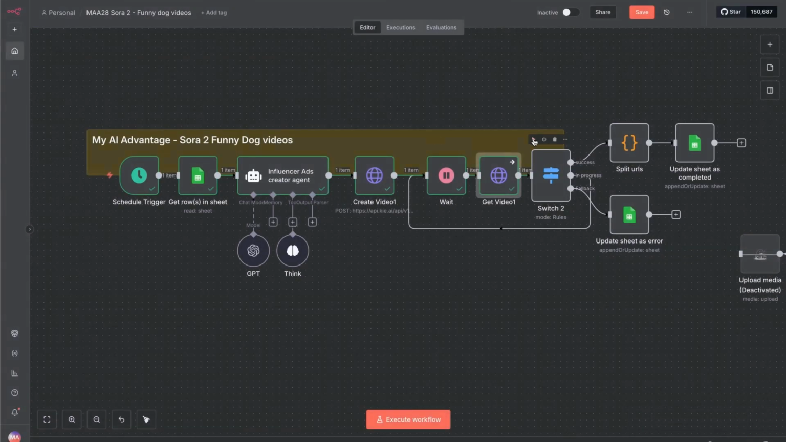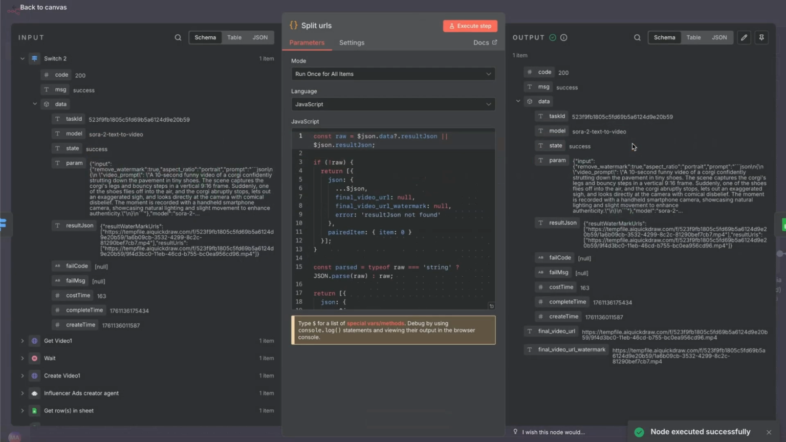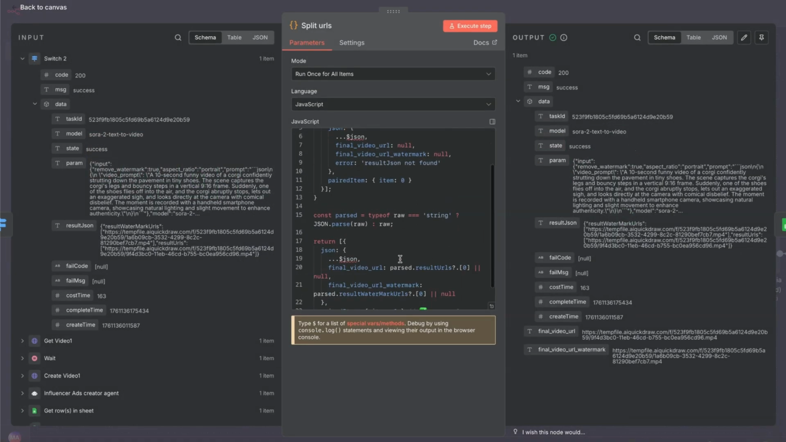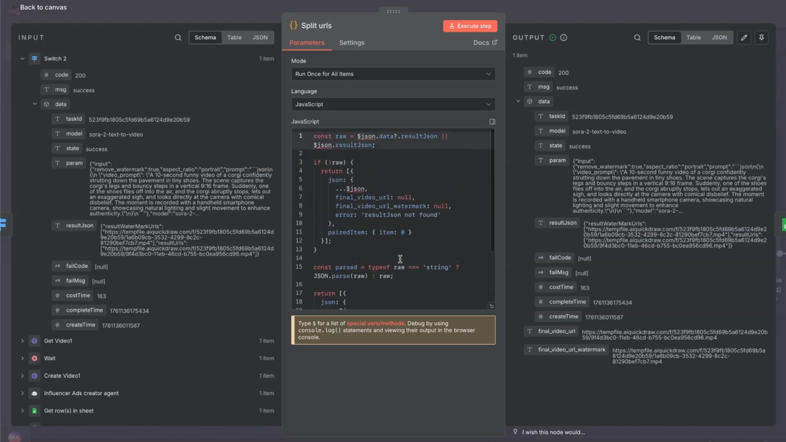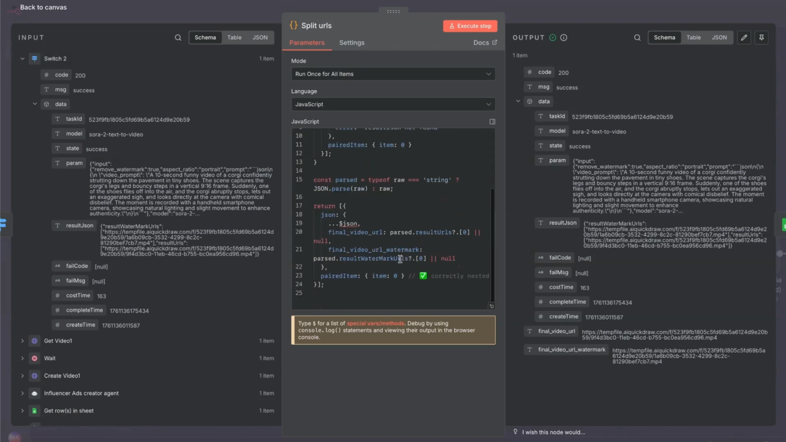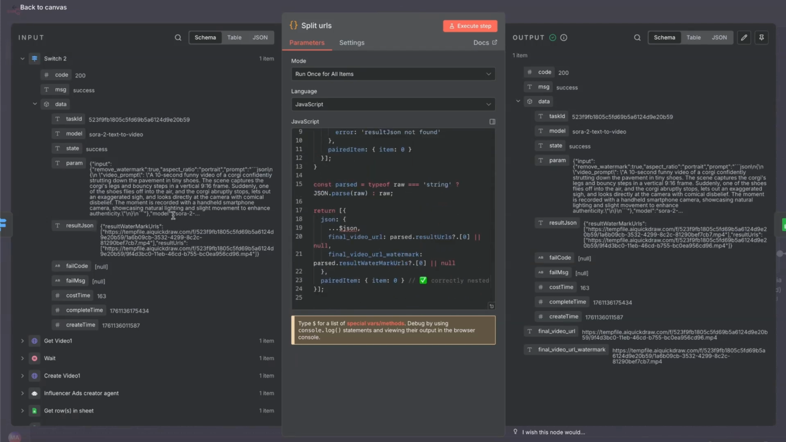When we activate the switch node, it goes down the success path. We can now split those URLs. I'll take a look at what we were just talking about, and if you want to take a screenshot of that, that's the top and then the bottom, and you'll see the results here is this whole block, and that's got 2 video URLs in it. And then on the output side of this node, we can see we've got the final video URL here and then the one with the watermark.